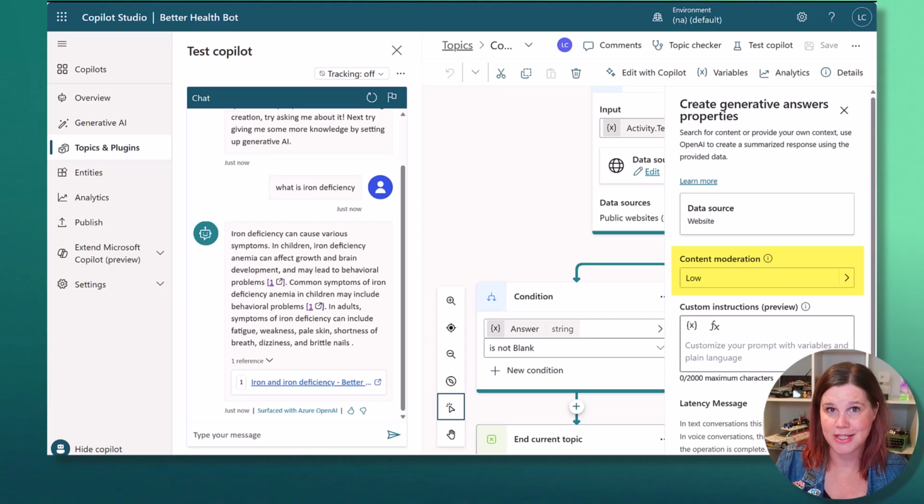Certainly for anything like this, where you're looking for university course information or health information, most business scenarios, I think you're going to be better served by that. Low content moderation is going to give you more creative, less accurate answers. So depending on your scenario, you can play around with that here.